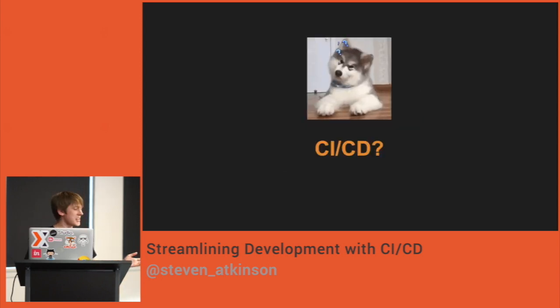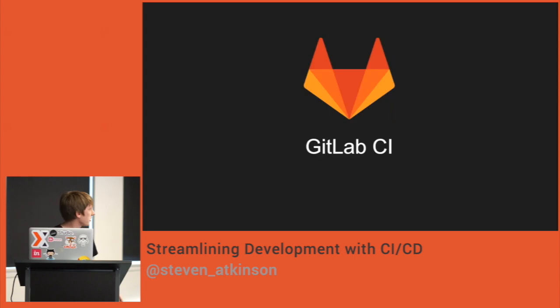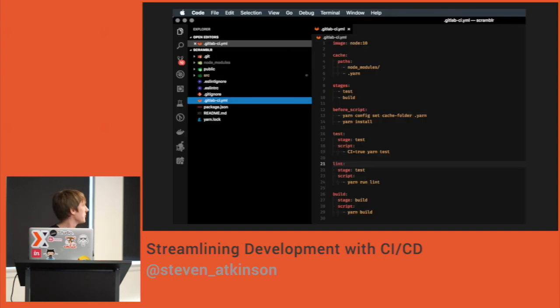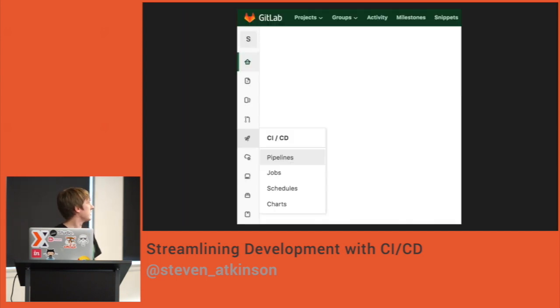There's no CI/CD yet, so we'll get onto that. We'll use GitLab CI, which is GitLab's own CI runner. There are other options available if you want to use them. So to enable GitLab CI, we'll create a .gitlab-ci.yml file, and that's just a YAML file with a bunch of jobs in it. We've got stages, we've got test and build. We can run scripts and stuff.